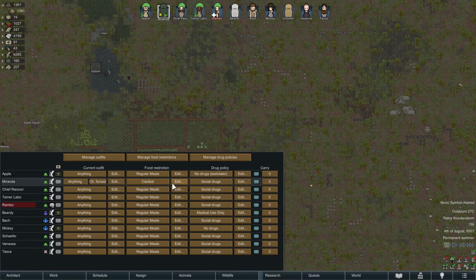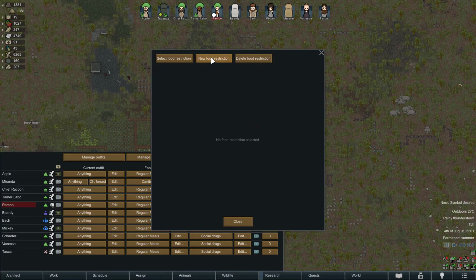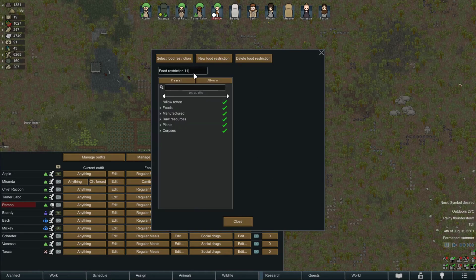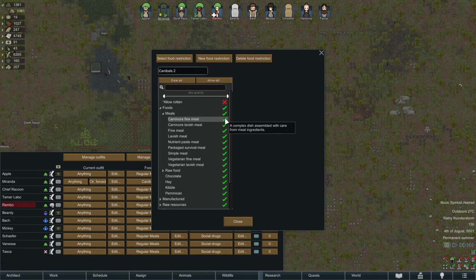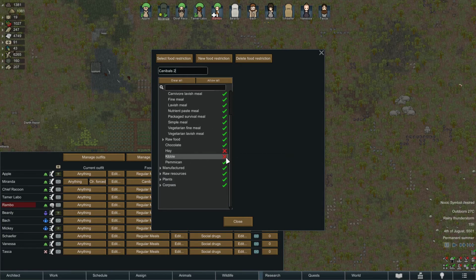Well, that's very simple. What I did is you go to manage food restriction, you do new food restriction, you call this cannibals. Okay, I'm going to call it cannibals 2, because I already have a cannibals that I've already done, but for the sake of showing you, I'll show you what I did. So you uncheck this one, food. You choose carnivore, or you choose everything, because cannibals only means that they eat everything, the same thing as regular meals. Okay, except this guy, because you'll get a debuff for these two, raw food, hay, and kibbles. Okay.